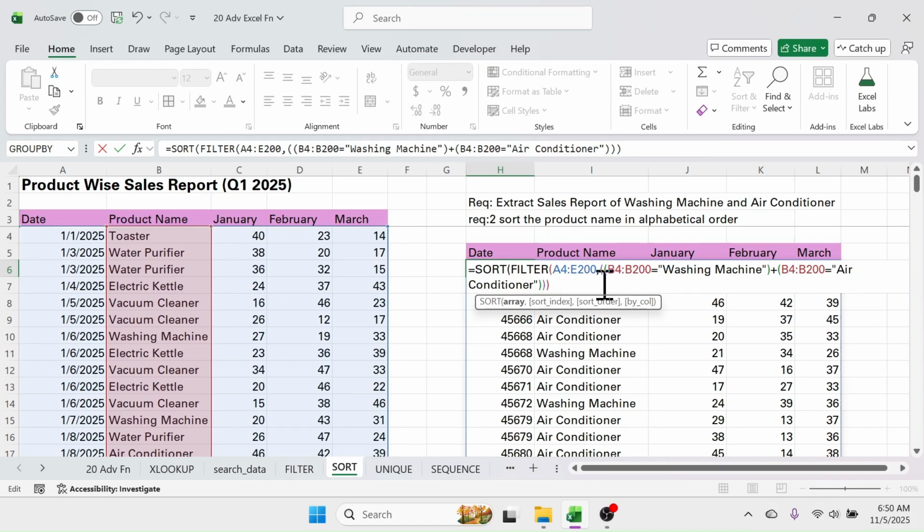Click at the end, put a comma, and here in the sort index we have to put based on which column we have to sort the data. Here we have to sort the data based on the second column, which is the product name. So put here 2 in the sort index, then put a comma, and here in the sort order we have to take this ascending order for A to Z sorting. So double click on this ascending option, then close bracket, press enter.